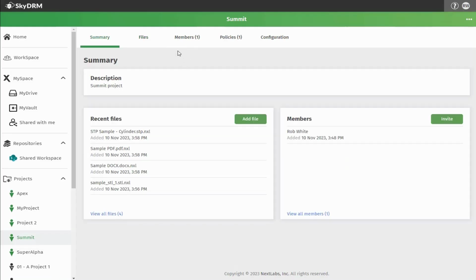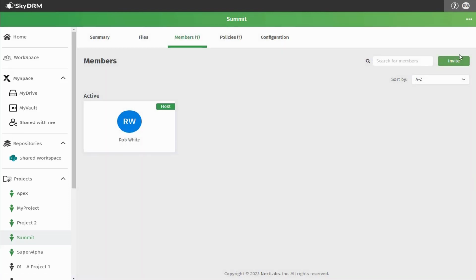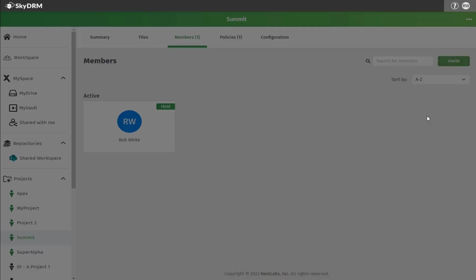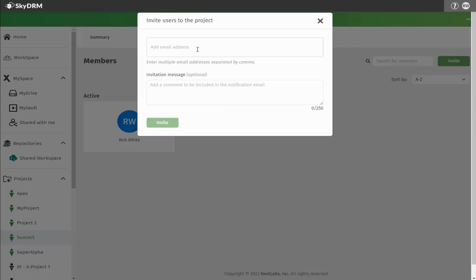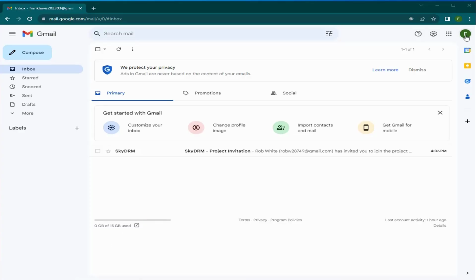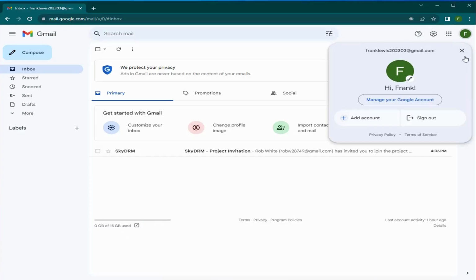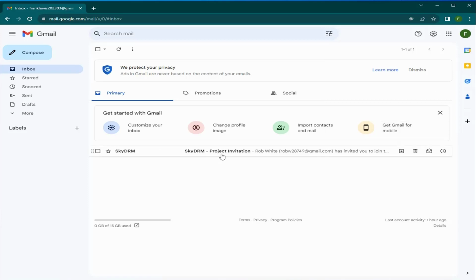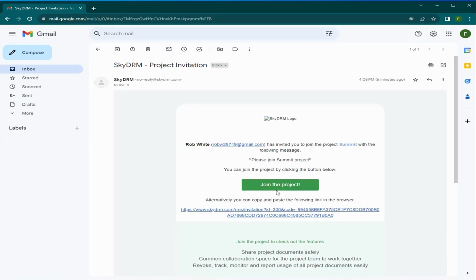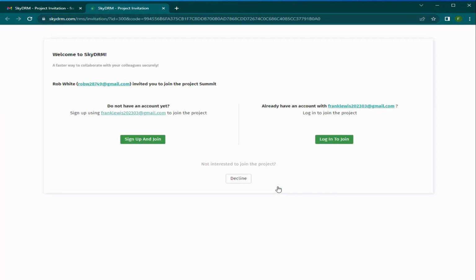Let's try to invite external partners to join this project. Rob White has invite permission, so he can invite the external partner, Frank Lewis, to join the project. As Frank Lewis, we can see the SkyDRM project invitation email in his inbox. Frank can join the project by clicking on the button embedded in the email, and he will be redirected to skydrm.com. As Frank does not have a SkyDRM account, he can click on Sign Up and Join.